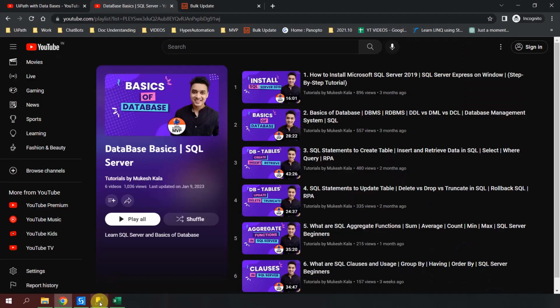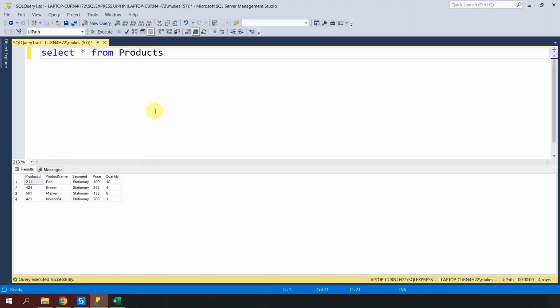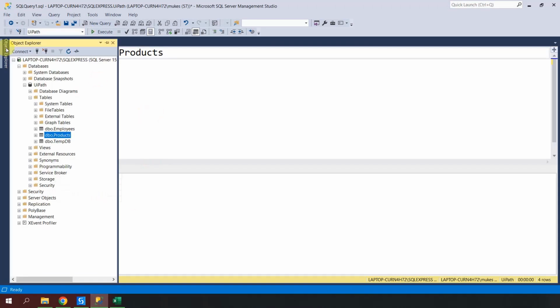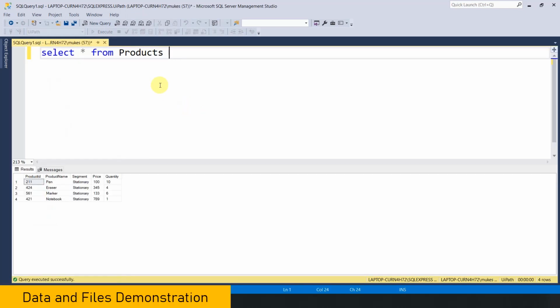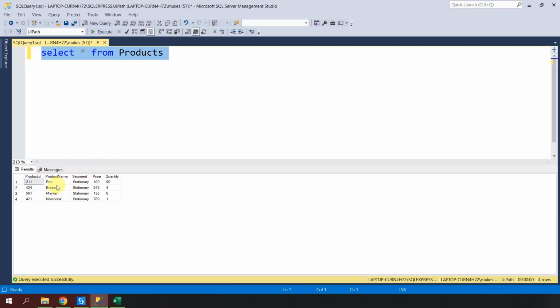So the first thing first, I'm going to my SQL Server Management Studio. This is the same database, guys, which we have been working on, and I have a table which is called dbo.products, right? If I simply go here and I say select star from products and I execute this, you would notice that I have some set of data for pen, eraser, marker and notebook, right? For the simplicity purpose, I have just removed all the data and I am remaining only with the 4 records.